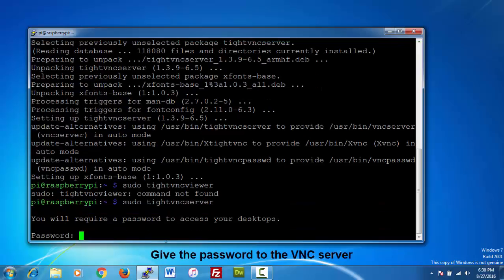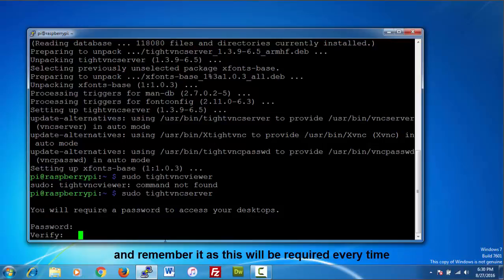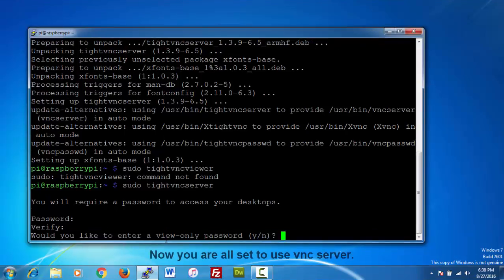Give the password to the VNC server that will be required at the time when we are accessing it through the VNC Viewer. Enter the password twice and remember it, as this will be required every time when we are accessing the VNC server. Now you are all set to use VNC Server.